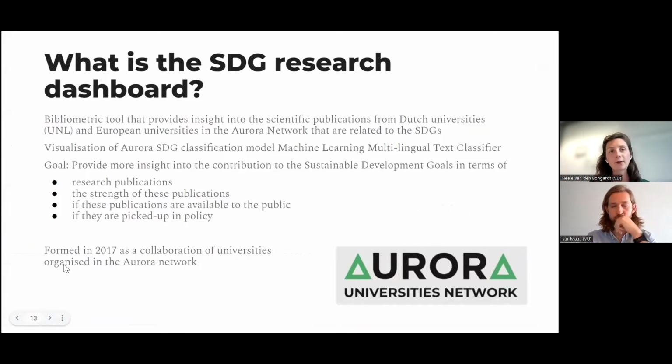So this is roughly what it looks like, and as I said, it's really just a visualization of this method. The method is by now in its current version a machine learning tool, and it is able to read multiple European languages. And the idea is that with this tool, we can make visible or gain more insights into our university's contribution to the Sustainable Development Goals. What we use for that, or the parameters that we're using, is the publications as such, but also their strength, if they are valuable to the public, and if they are picked up in policy. All these things can be analyzed.